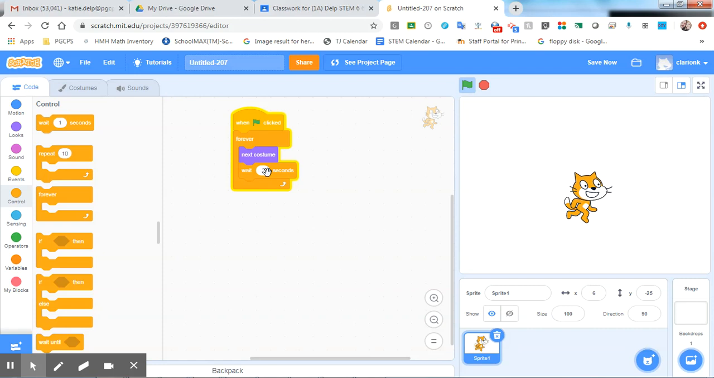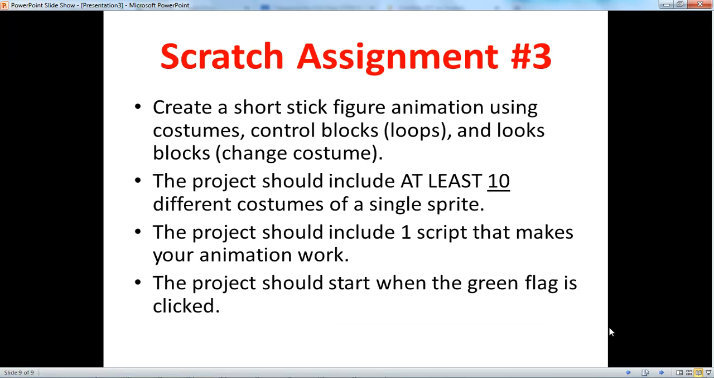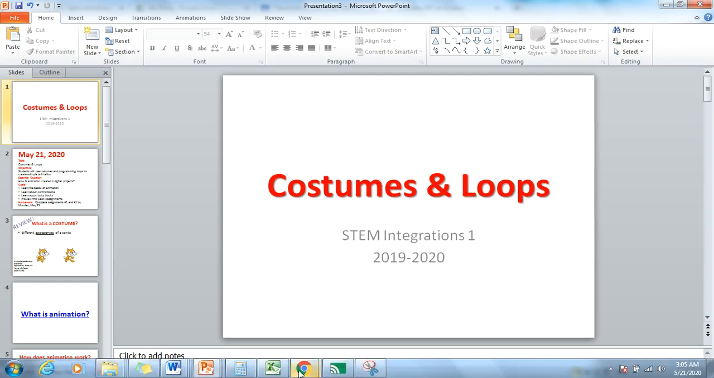Okay, and this is basically what your assignment is going to deal with this week. So we're going to talk about what your assignment is, and then I'll demo it for you. So Scratch assignment number 3 is going to be to create a short stick figure animation using costumes, control blocks, loops, and looks blocks, change costume blocks. The project should include at least 10 different costumes of a single sprite. It should include one script that makes your animation work, and it should start when the green flag is clicked, okay? So I have actually a checklist for this assignment.